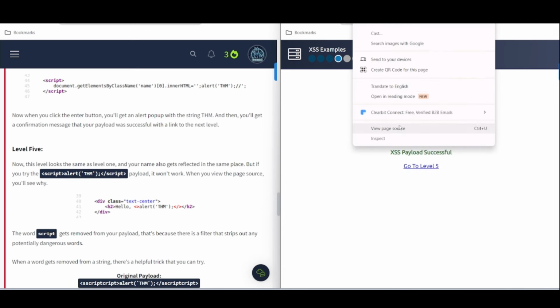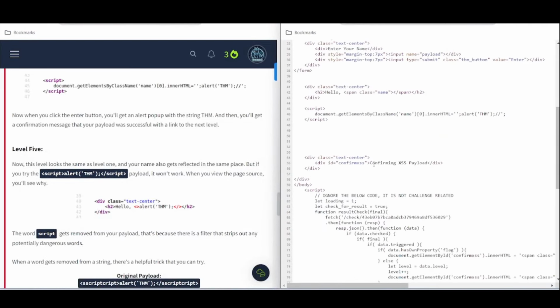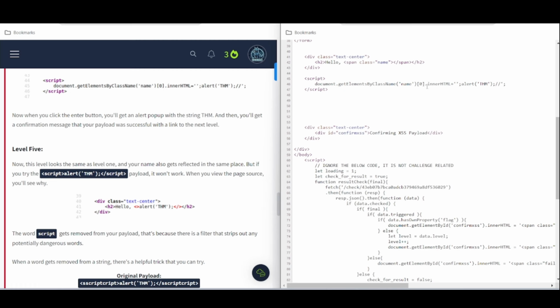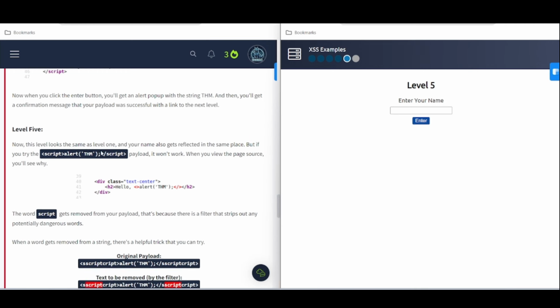All right, now if we go and take a look at the page source again, and we're scrolling, there we go, inner HTML, and let's continue on to level 5.